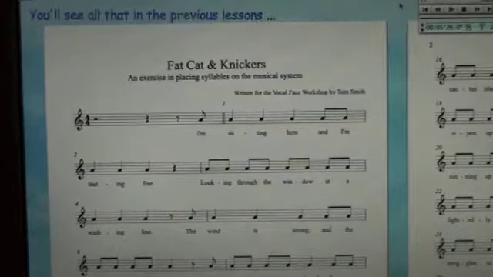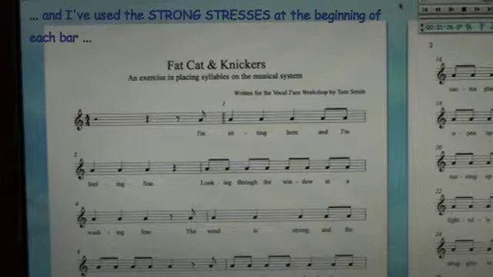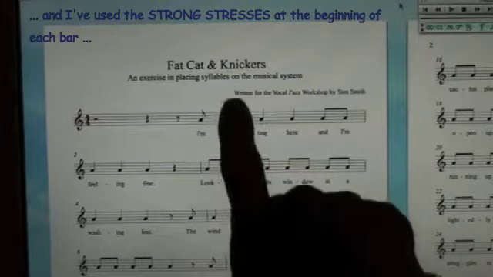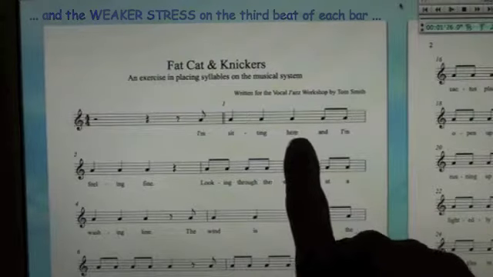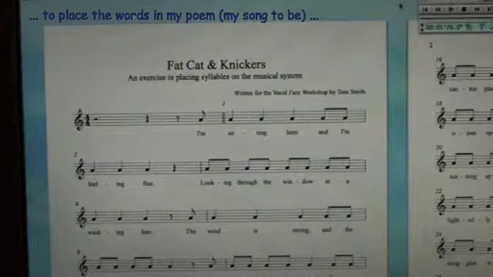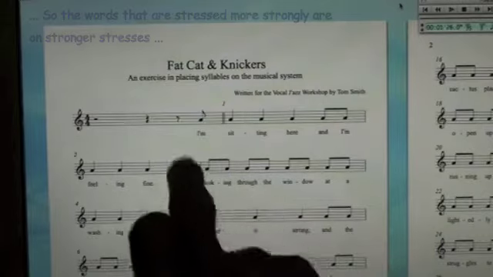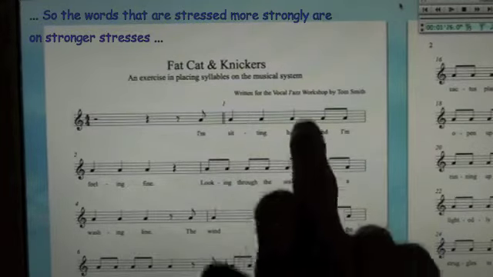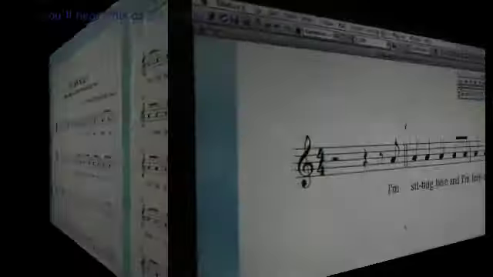Okay? You'll see all that in the previous lessons. So I've split my words down into syllables, and I've used the strong stresses at the beginning of each bar and the weaker stress on the third beat of each bar to place the words in my poem, my song to be, on to the stronger stresses. So the words that are stressed more strongly are on stronger stresses. You'll hear that as I read through the poem.